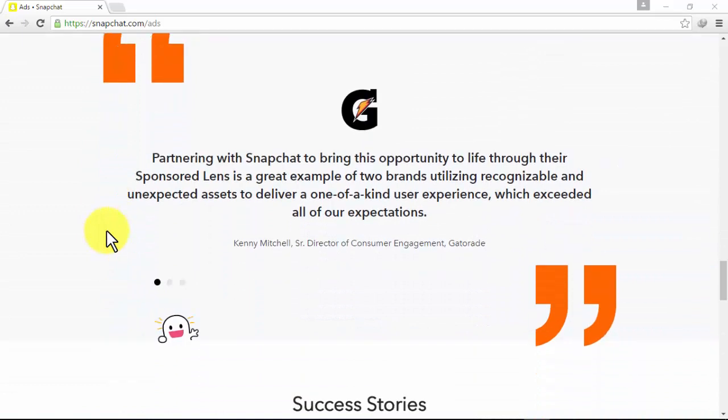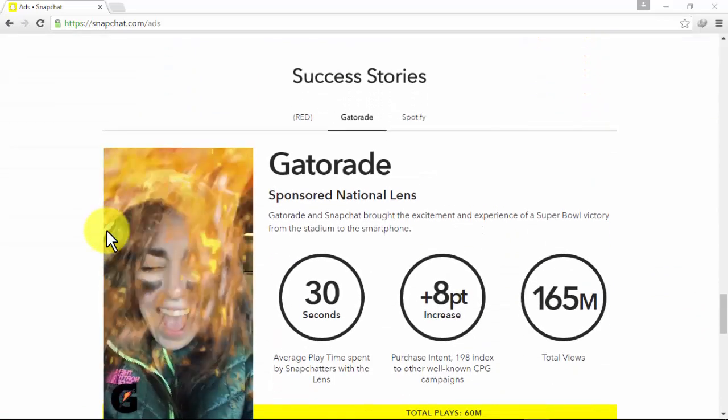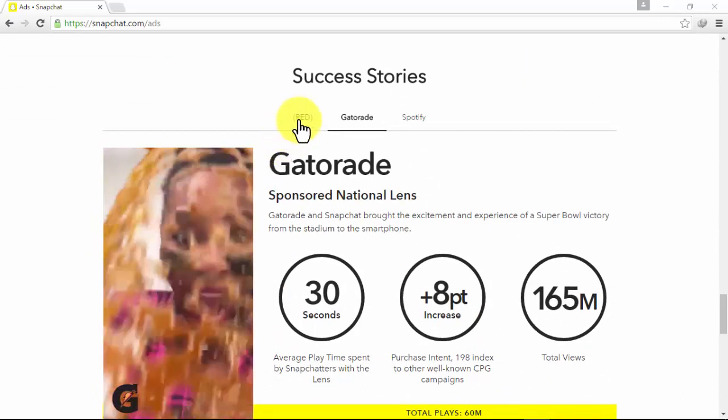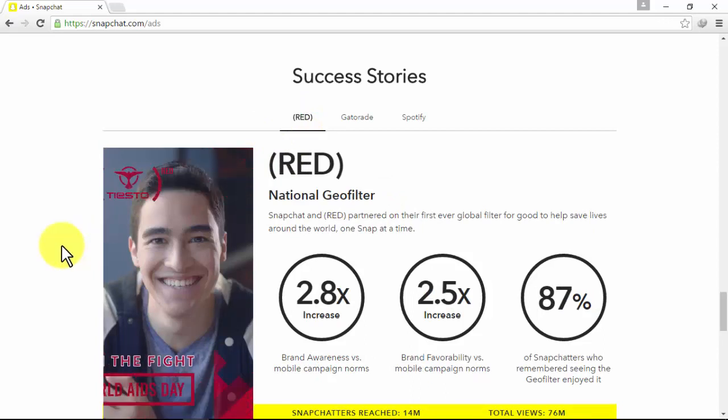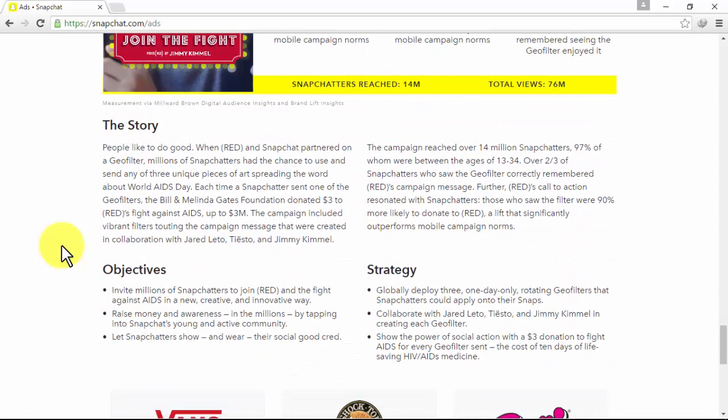Success stories. If you would like to see these 3 Snapchat advertising services with funny names work, you can take a look at the success stories area. You'll be surprised. For example, Red, by using the national geofilter, invited millions of Snapchatters to join Red, the fight against AIDS, in a new, creative, and innovative way. Their intention was to raise money and awareness, in the millions, by tapping into Snapchat's young and active community. At the same time, they let Snapchatters show and wear their social good cred.